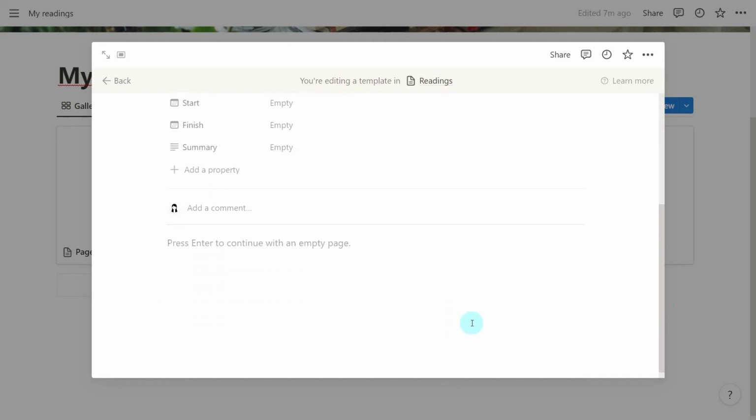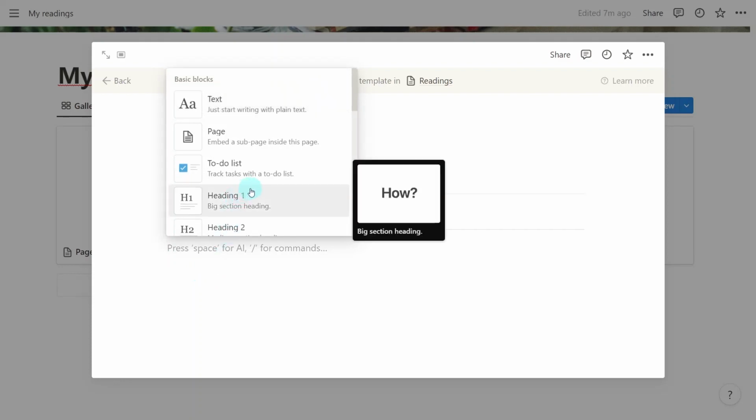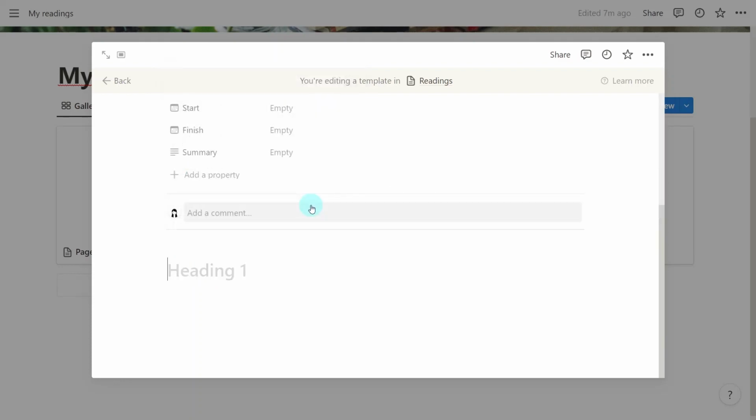I'll divide the page into different sections for each book I read. The first section will be for the characters if it's a fiction book. I can add a new section by clicking the plus sign and then selecting heading 1 for the characters section.